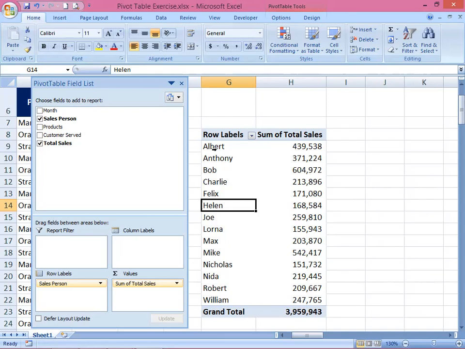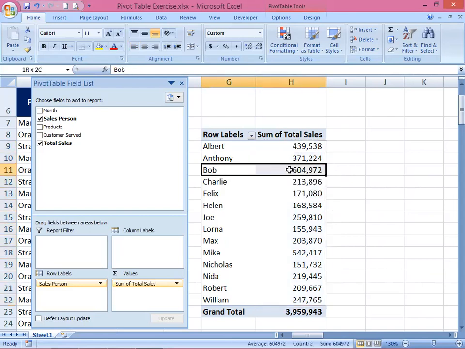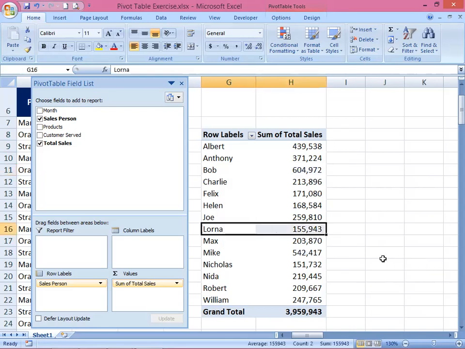Okay. So looking at the table, we see the figures here on the right side of the row. Okay. Who's having the biggest sales? So we see that Bob is the one giving you the biggest sales, the total sales. Who's having the smallest? The smallest is, I think, this one, Lorna, 155,000.